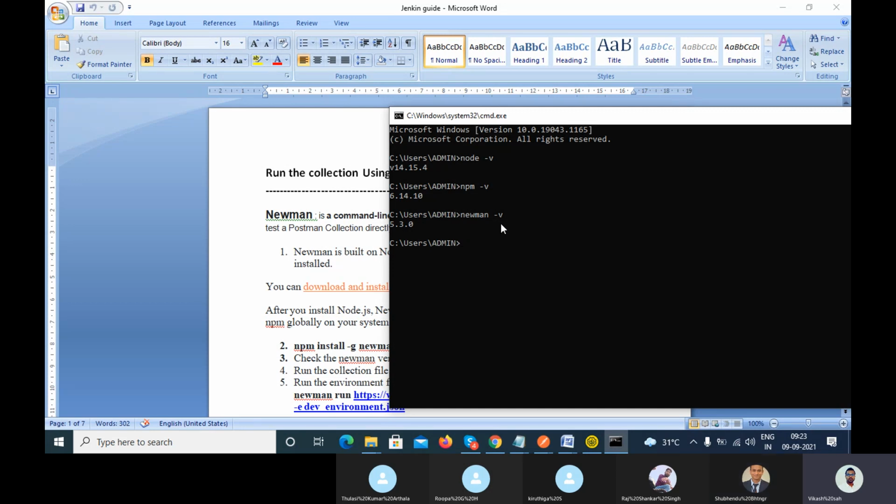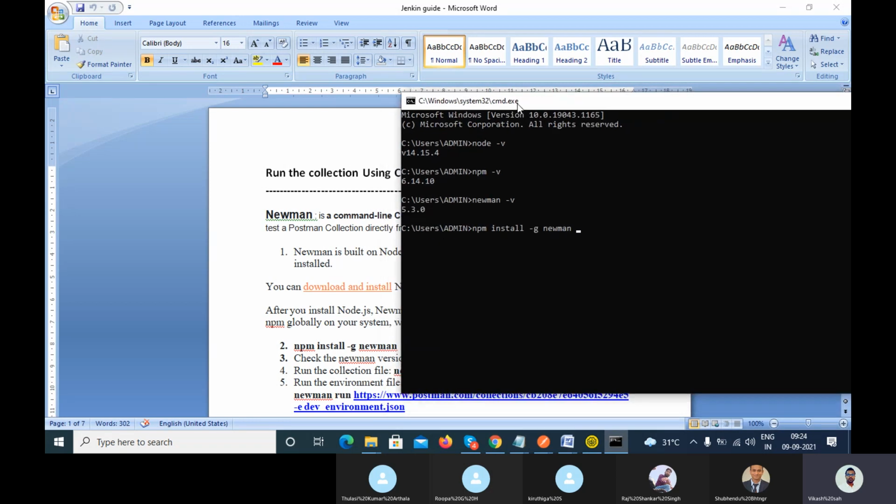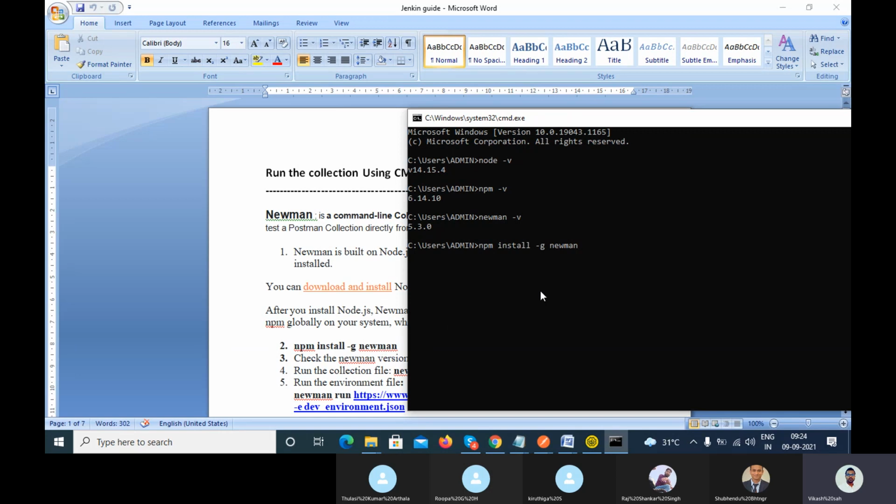So what you have to do to install Newman, we have one simple basic command to install Newman at the global level. We will use npm install -g newman, with -g for the global level. That's it: npm install -g newman.